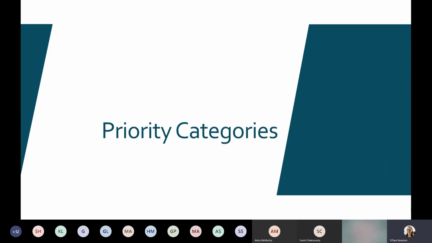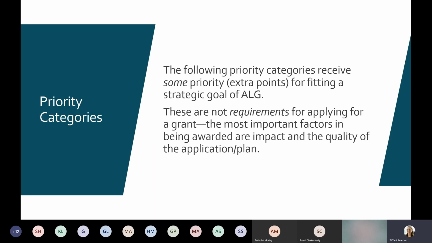Okay, priority categories. These apply to both transformation and continuous improvement grants. These priority categories get some priority, so they get a few extra points for fitting a strategic goal of Affordable Learning Georgia. But they're not requirements. So if you don't fit one of these categories, don't be discouraged from applying.